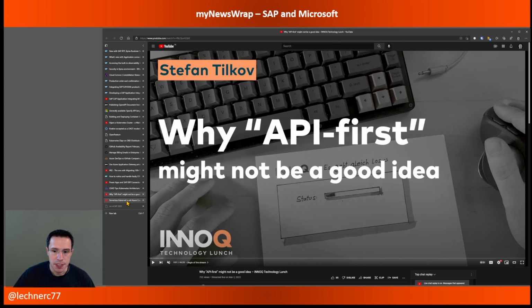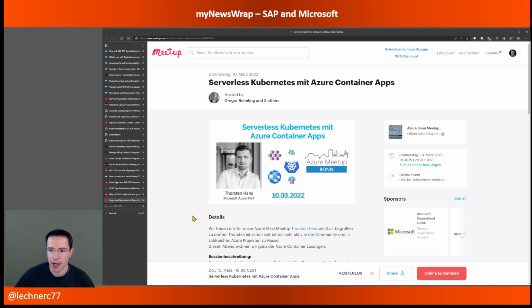And then 2 announcements about upcoming events. First of all, by the Azure Meetup Bonn, there is a virtual, so to say, an online event that happens this week on Thursday, March the 10th. Around serverless Kubernetes with Azure Container Apps by Thorsten Hans. So I'm really looking forward to that one. And as it's a virtual online event, so I can also attend it, although it's in Bonn. I really like that. And I hope that this hybrid setup that was also done by the Dev Meetup in Munich will last for some time.